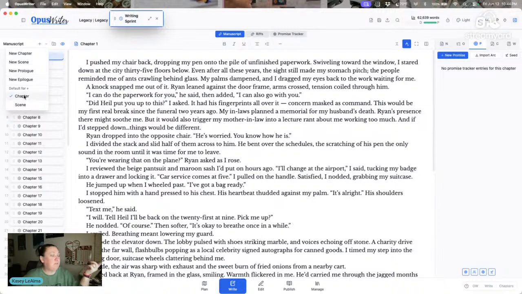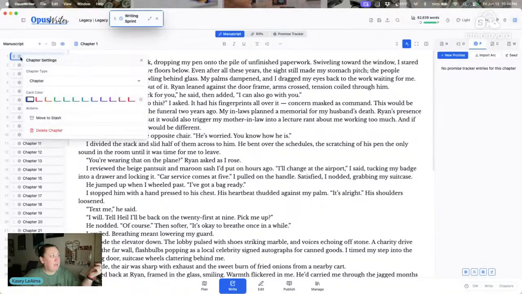And then my default is for chapter. I just write in chapters. And then you can drag and drop, and it will change chapter 1 to chapter 2. But I don't want to do that. And then you have this chapter settings over here, and you can change the chapter type, or you can put in a card. I usually use purple for all my main characters.